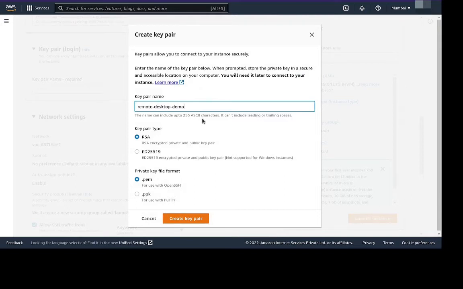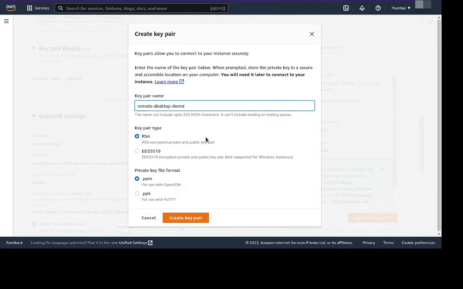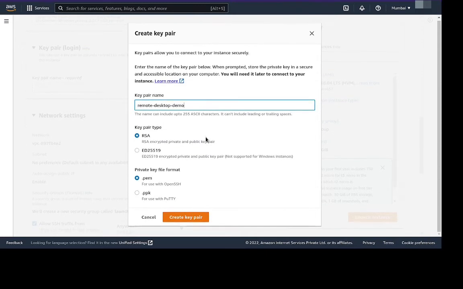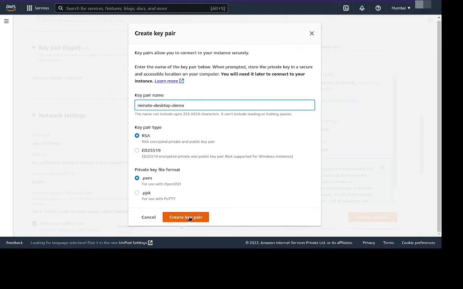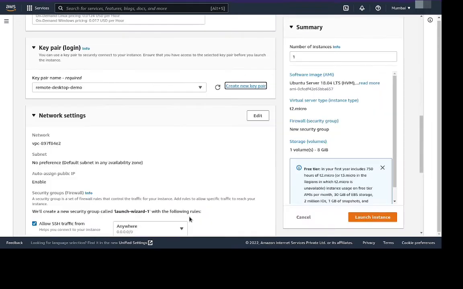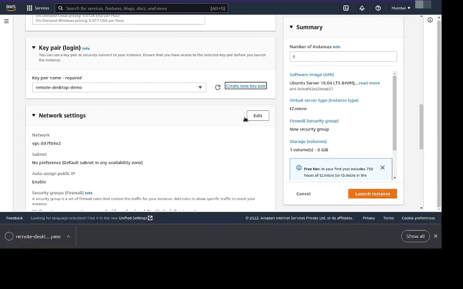So here you need to provide the key pair name, some meaningful name, so that you remember for which server this key pair belongs. And then the remaining things I will leave as they are and click on create key pair. Okay, so it will download that key pair.